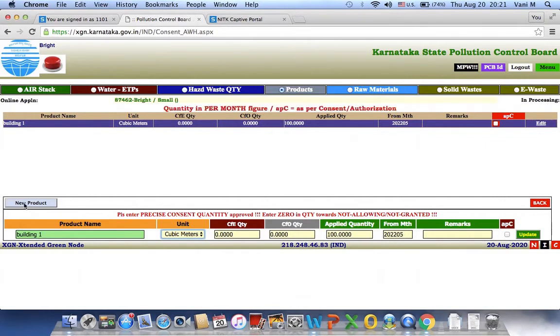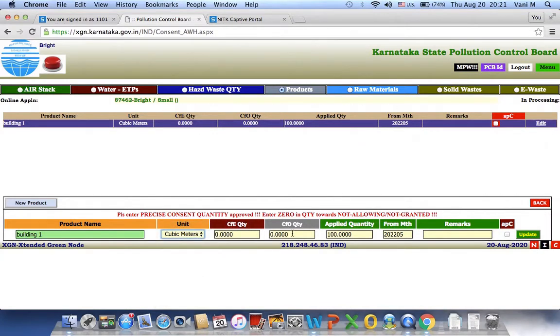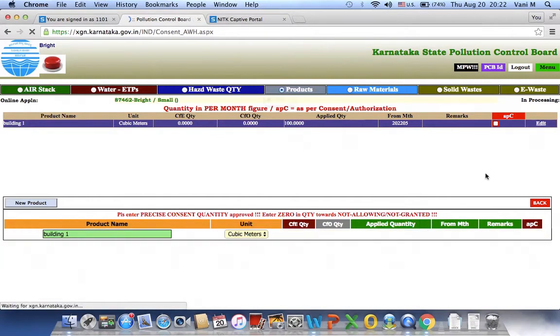You click on this new product tab, it appears like this. Then type the product name, choose the unit, leave these two tabs because for this only we are applying. Then type the required quantity, from which month you mention, again year first and month next. Remarks, if any, you can type. Don't choose this APC option. Then save it.